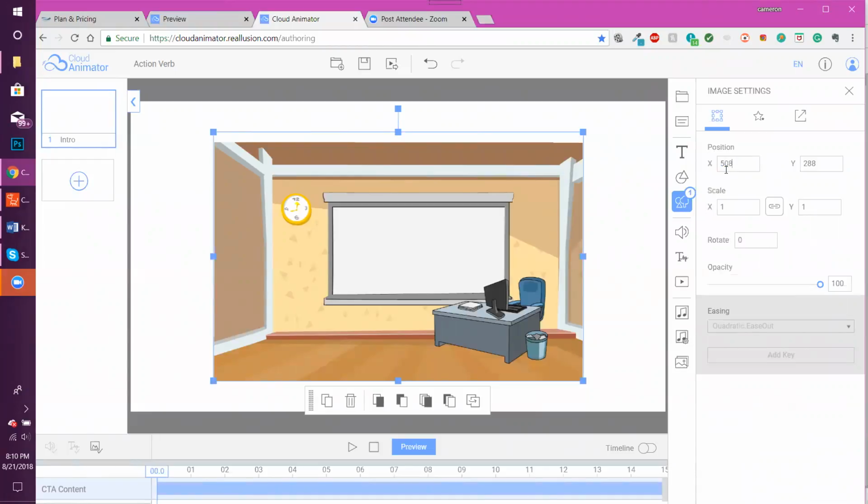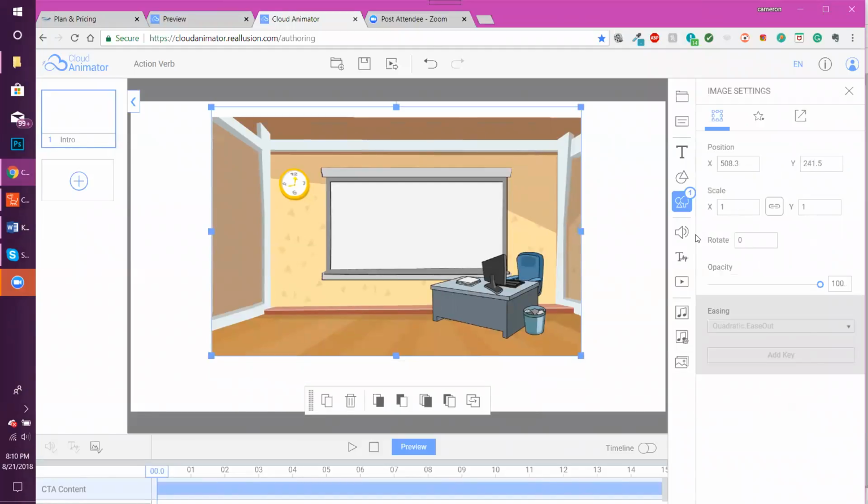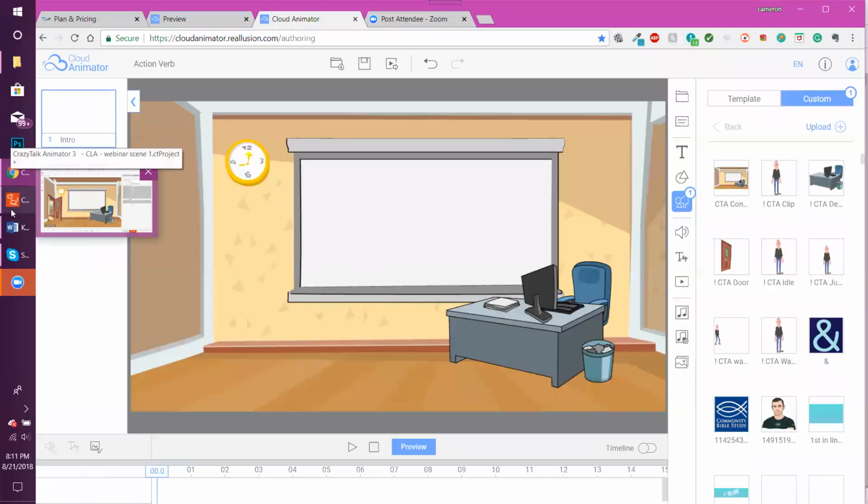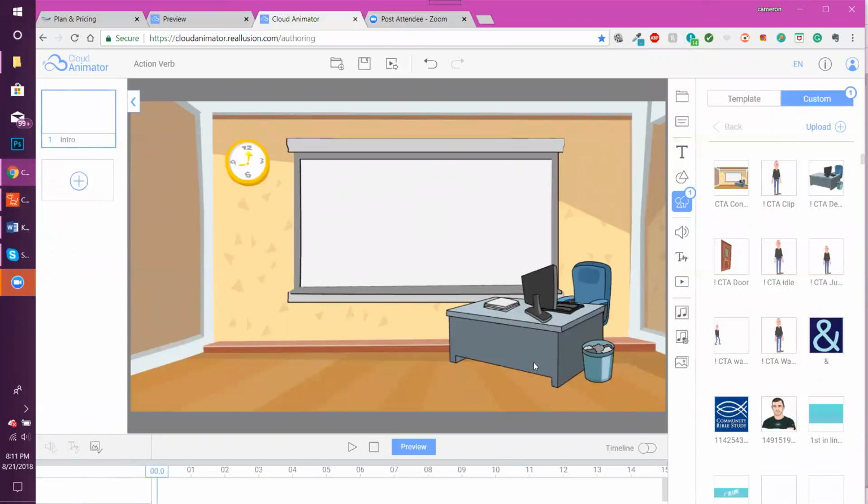I think I got that. And 24.5. All right, and the scale is 1:6. All right, cool. So that looks good. Everything's all set up. Now let's go back to Cloud Animator, well, CrazyTalk Animator 3, and let's get the door. Before we do that, I want to adjust the timeline of this PNG image.